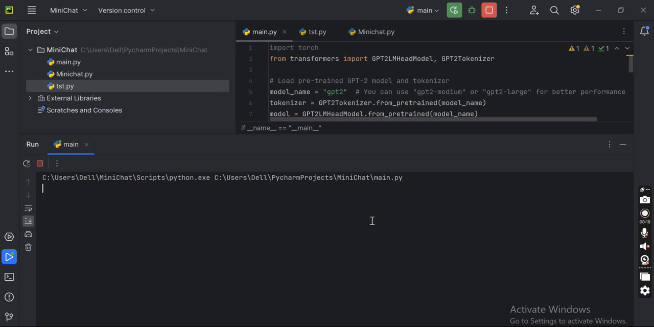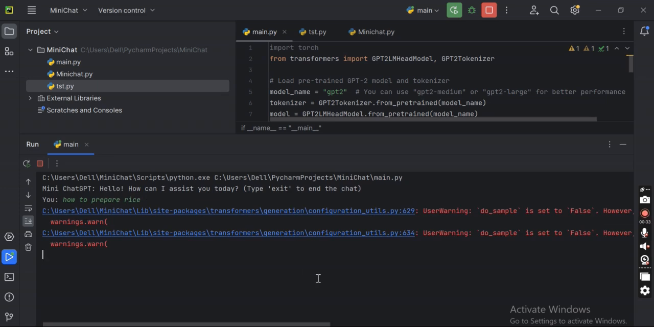We load the GPT-2 model and tokenizer. Define a function to generate responses. And create a chat loop for user interaction. Let's run the code. The chatbot starts in the terminal, ready to interact with the user.